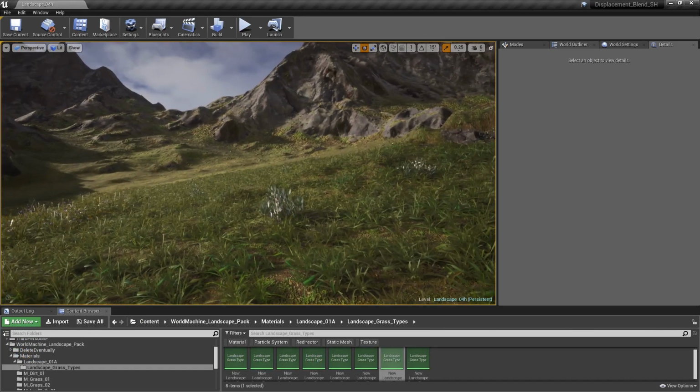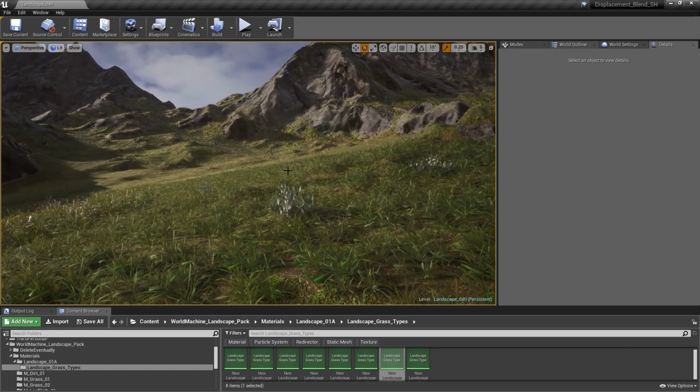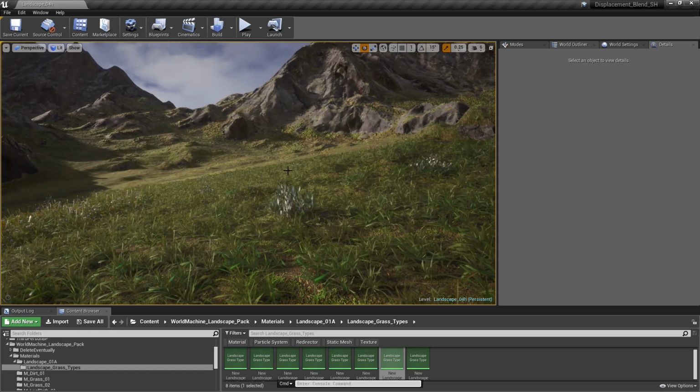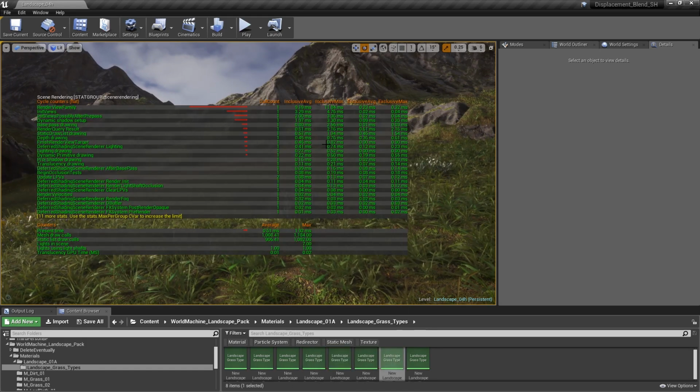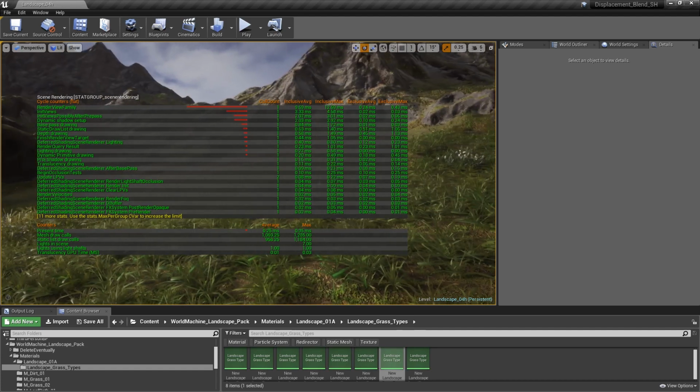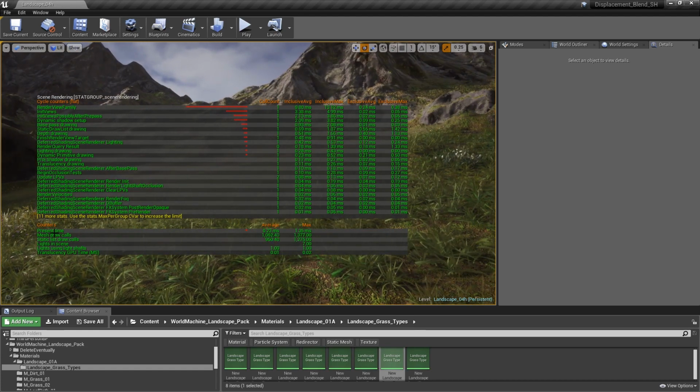If you guys want to see how many draw calls you actually have, you can just hit the tilde key and type stat scene rendering, and it brings up this big stat panel. And the only one that's really concerning me right now is the mesh draw calls.